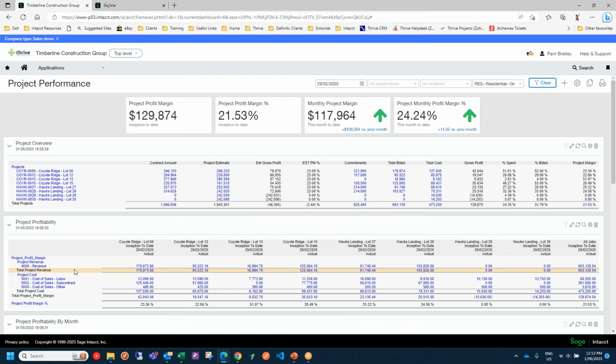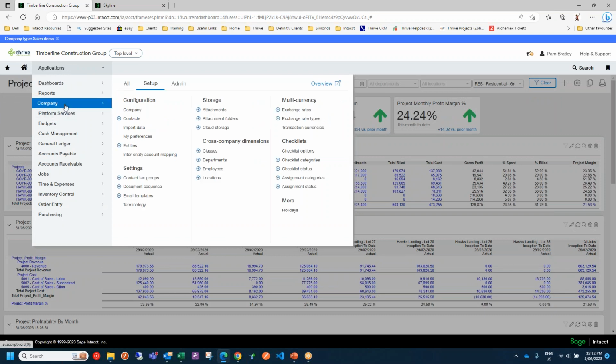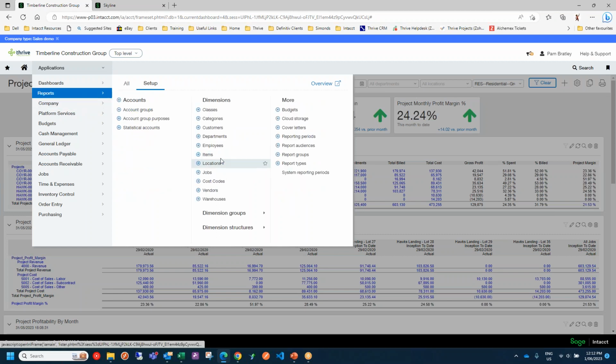The power of Intacct is really using the dimensions. So entities and departments and customers and vendors, they're all the different dimensions. So if we go and have a look, you can see here we've got departments, employees, locations. Jump in, we'll see a more complete list in here.